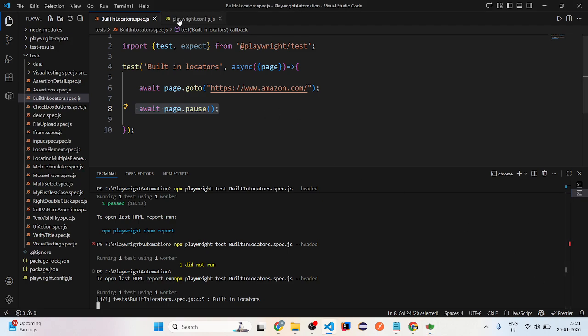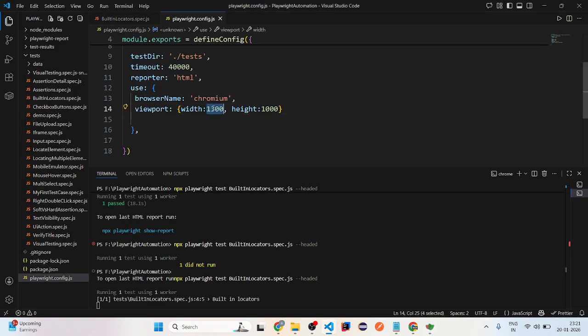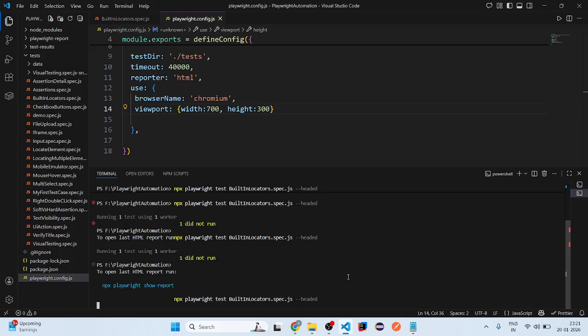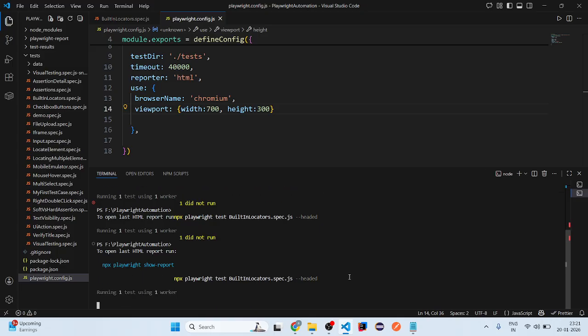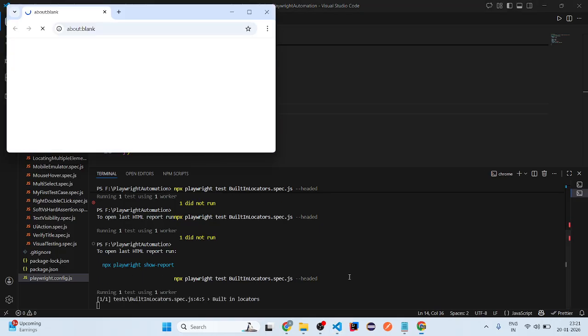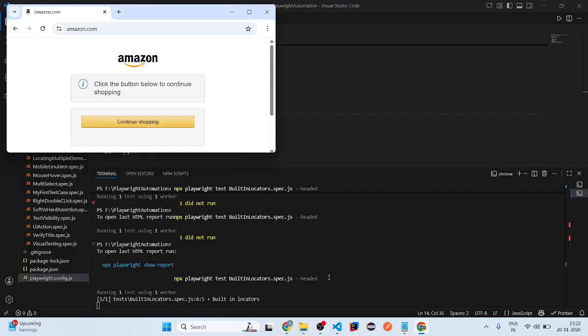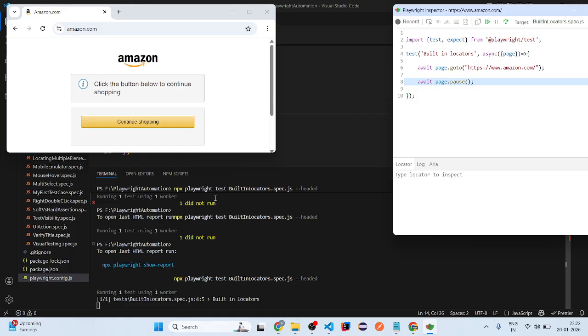So you can change it. Suppose I will make it very small, 700, and suppose this is 300. Okay, so if I click on the save button and re-execute this test case, you can see the size of the browser that is getting opened. Okay, see, so if you want to execute this kind of test cases to check whether your application is web responsive or not, you can use this.